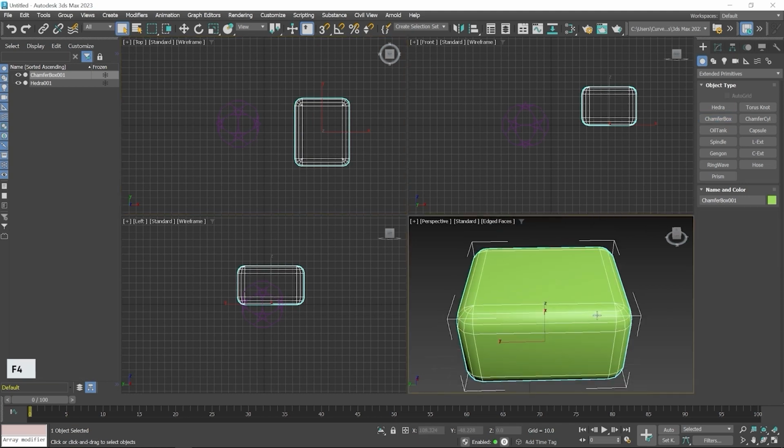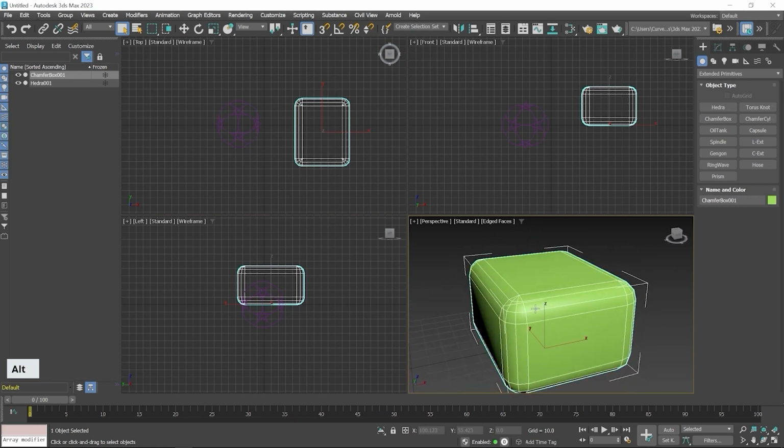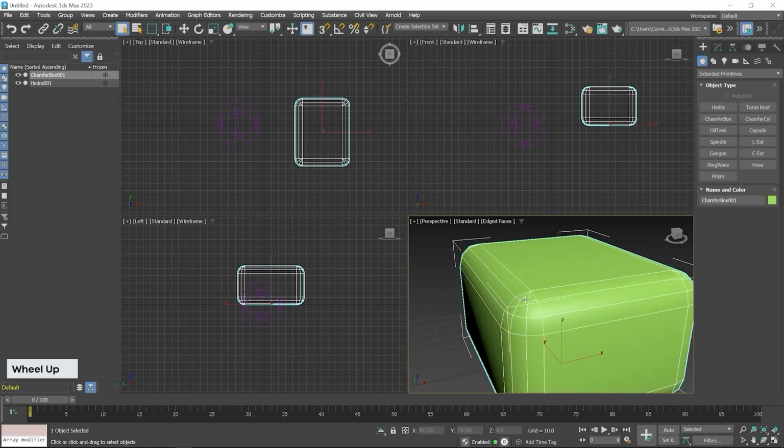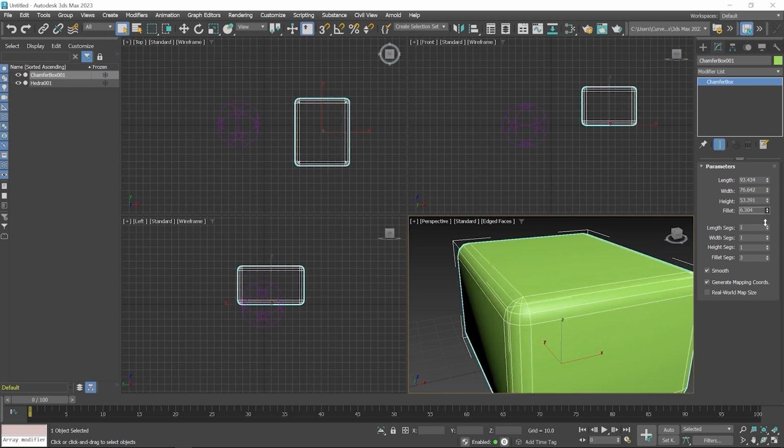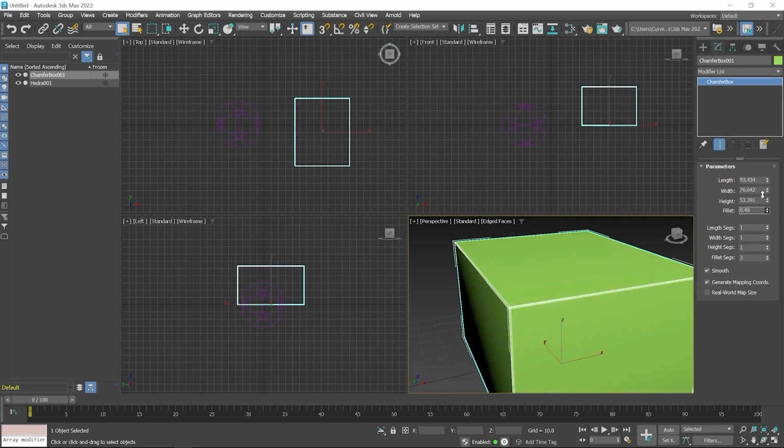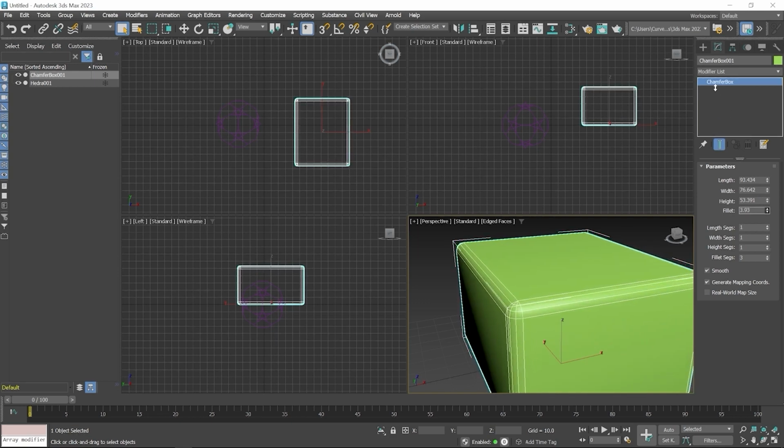I press F4. So here you can see some geometry is created on the corner for smoothness. Now I go to modify section, and here you can see the fillet value. By increasing this, you can smooth or turn this into a standard box. Now I apply a little bit of smoothness on the corner. In case you want to increase the segment value, you can increase fillet segment. So I apply 5 in the fillet segment. All the other parameters are the same as standard box.